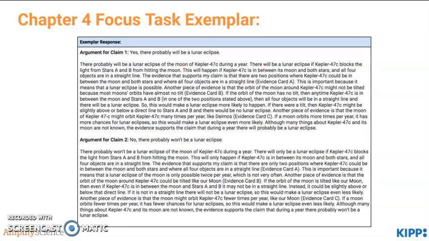Now that you've completed the task, here are the exemplar answers for each claim. Take some time, if needed, to pause the video to review the rubrics online and read through these exemplars. Hit resume once you are ready.